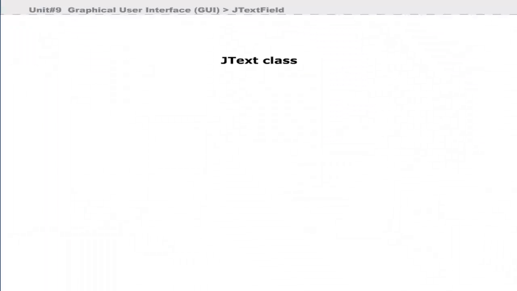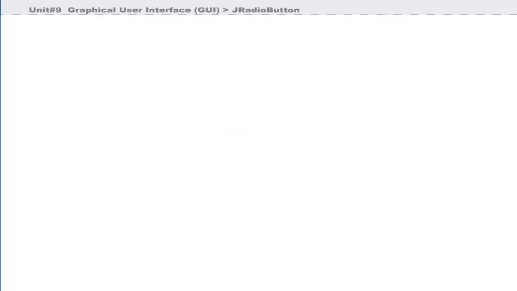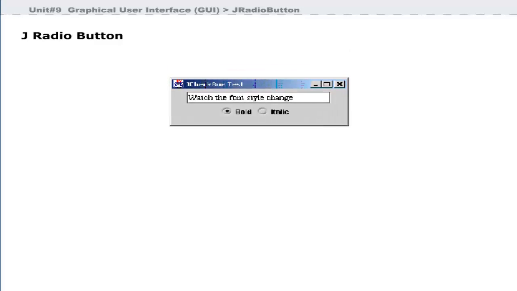Java defines JText class to create different types of text fields. This figure shows different types of text fields created by using JText class. The general form to create text fields is also given here. Java also provides JRadioButton class to create radio buttons. This figure shows a radio button example that is created by using JRadioButton class.